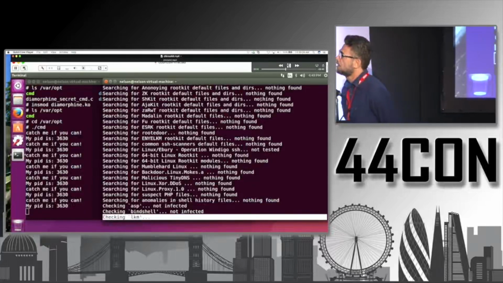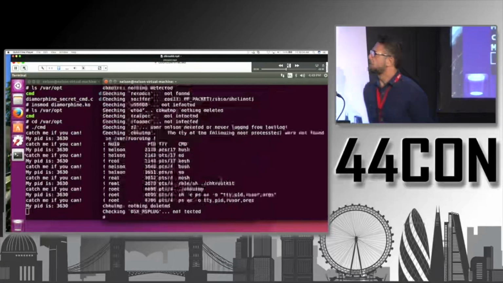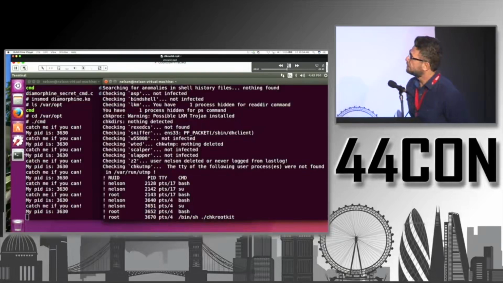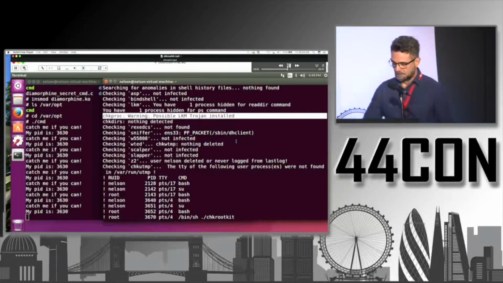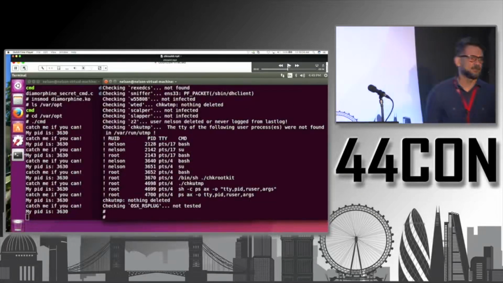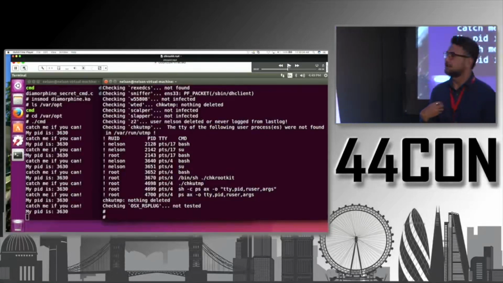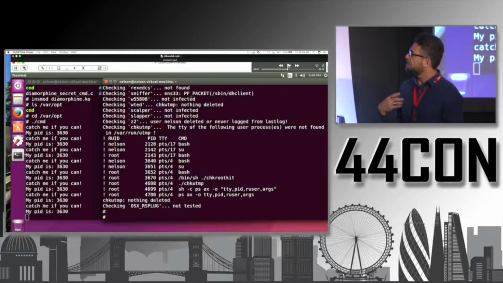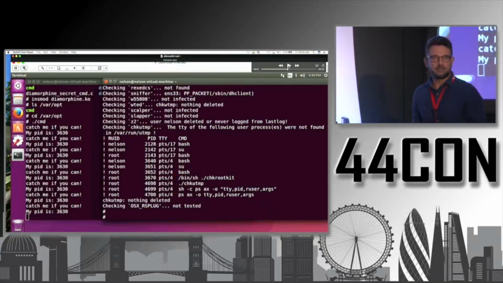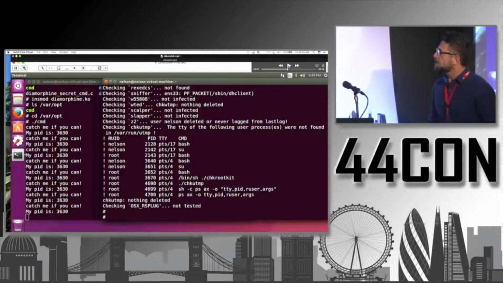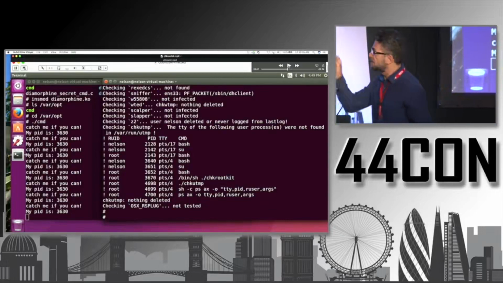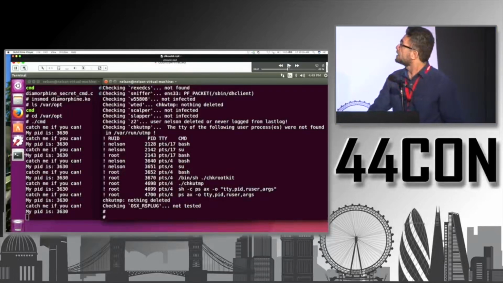LKM. Oh, possible LKM trojan installed. I have information about this, but I don't have any information about the process. Now I have information that there is a specific process hidden, but I don't know the name of this process or the number of this process. I don't have any information about this process specifically. But chkrootkit could help me.